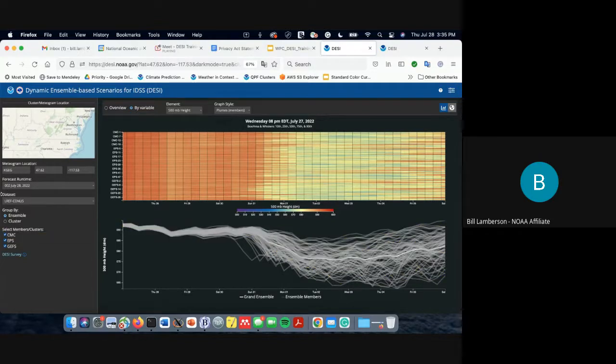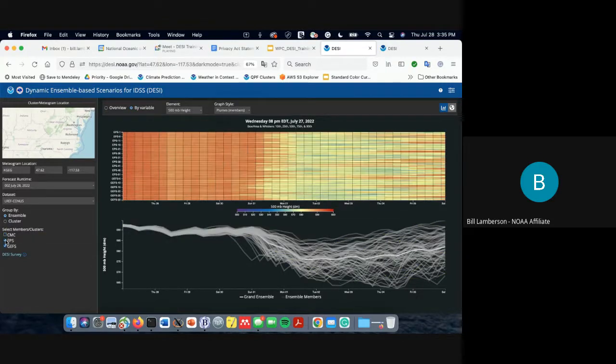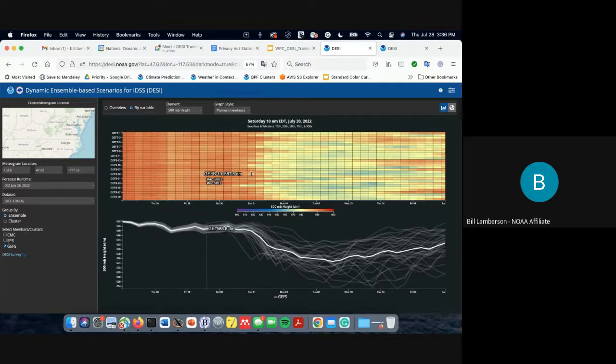And also you can look at any combination of these ensemble prediction systems. For example, maybe I just wanted to look at the GEFS values and I didn't want to look at the Canadian or the European ensemble. I can just turn them off and everything will rejigger itself so that you're just looking at the GEFS ensemble members.